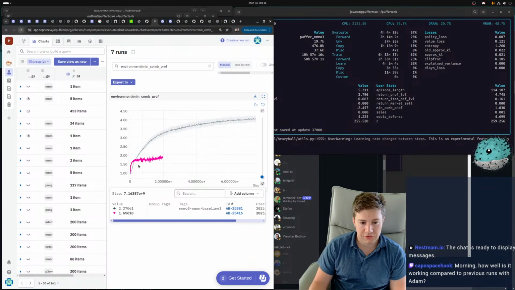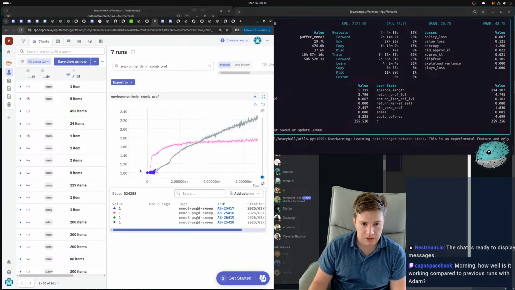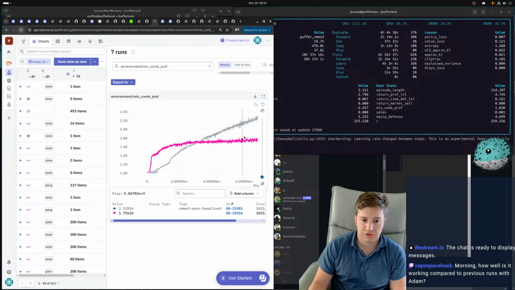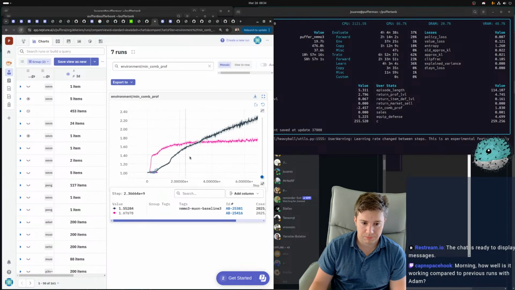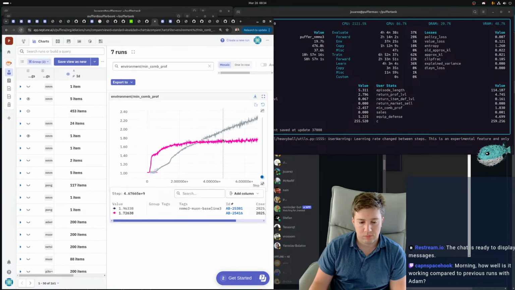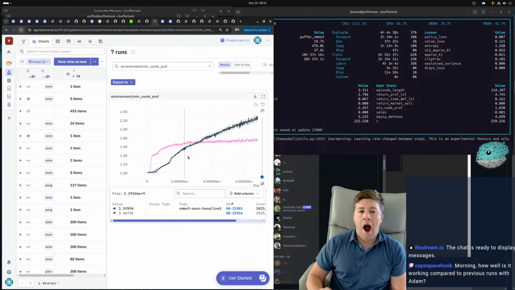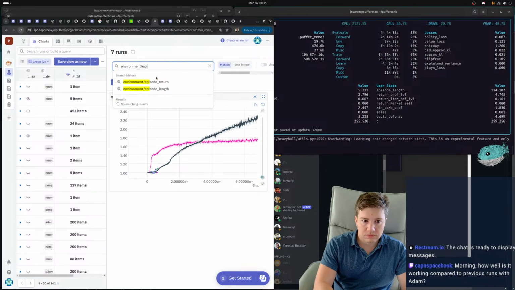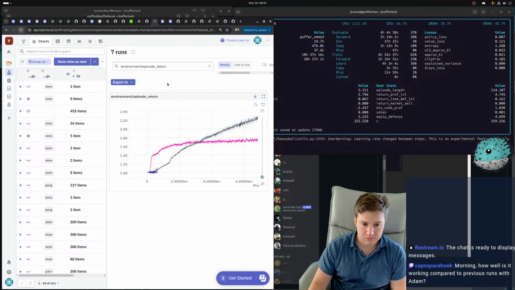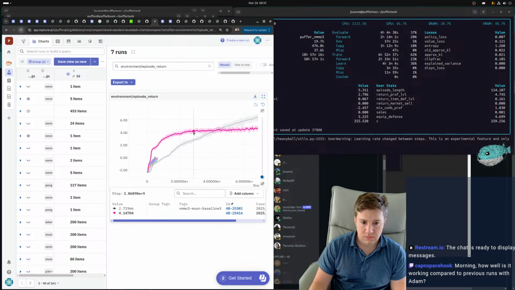But then I'm trying PSGD, and you can see if I zoom in here, right? It looks really promising, and then it intersects. And it's done that with basically every one of the experiments so far. Episode return as well is consistent.